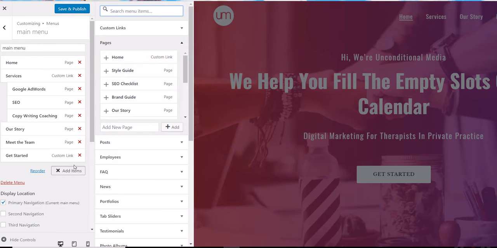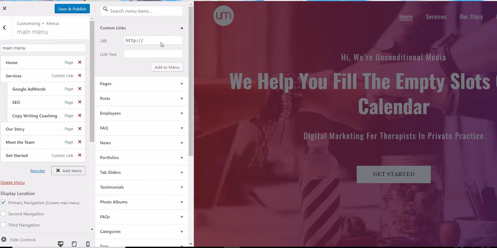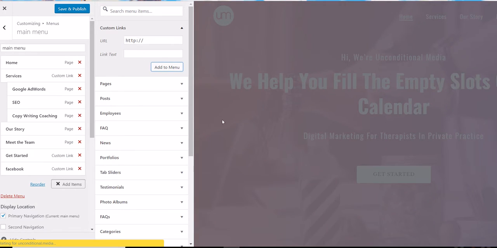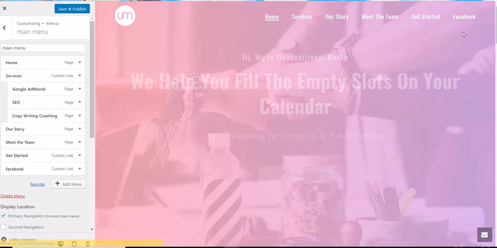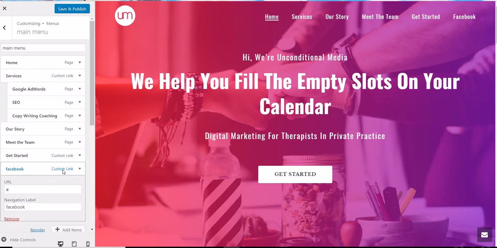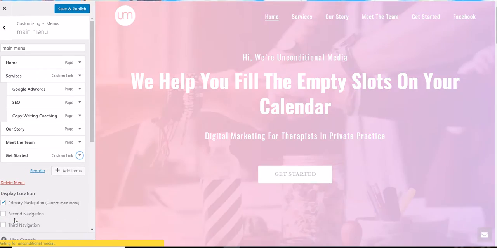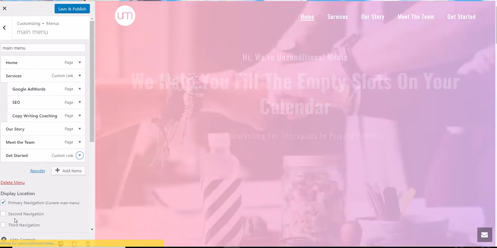We'll say maybe you wanted to add a custom link to your website. We'll say you wanted to link to your Facebook page. Add to menu. And there you go. Now you can link to your Facebook page. And that's about it as far as adding and removing menu items goes.